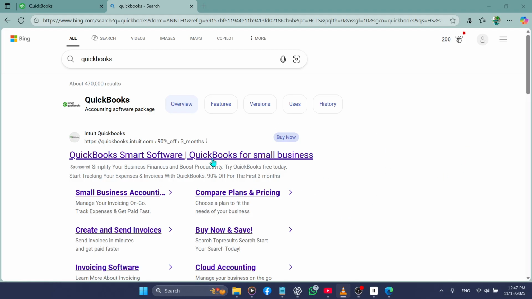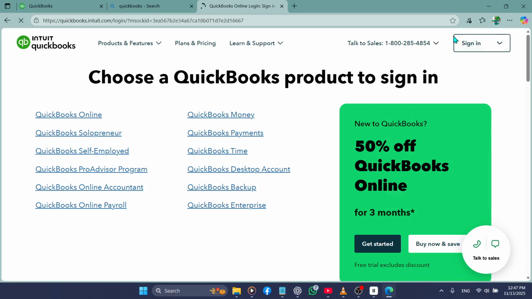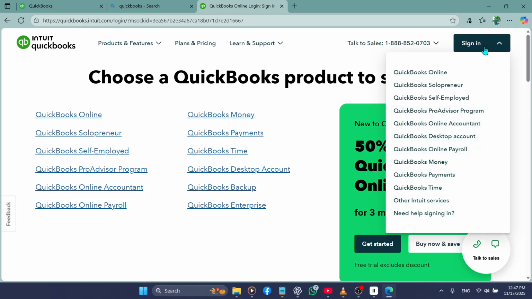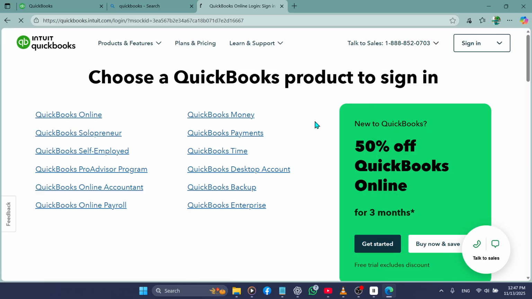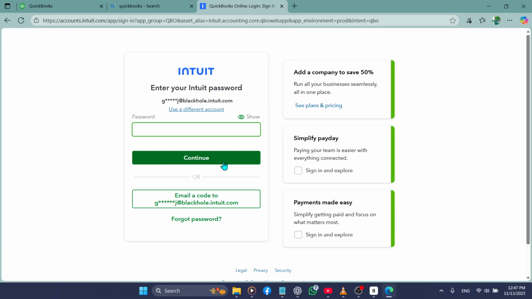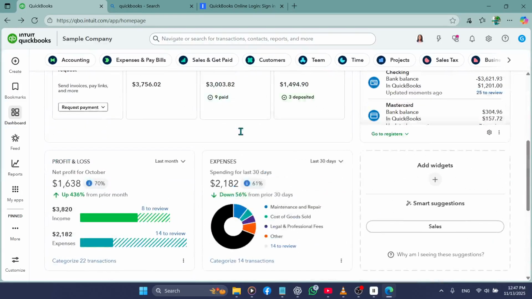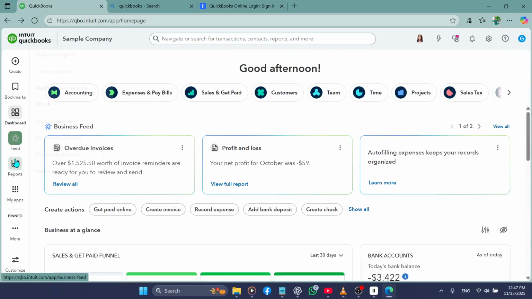First, sign in to your QuickBooks account. If you're not already on the login page, click the Sign in button. This will take you to QuickBooks Online, your main dashboard for managing financial tasks. Enter your email or user ID and password, then click Continue to log in securely. It's always a good idea to update your password regularly and keep it private to protect your data from unauthorized access.